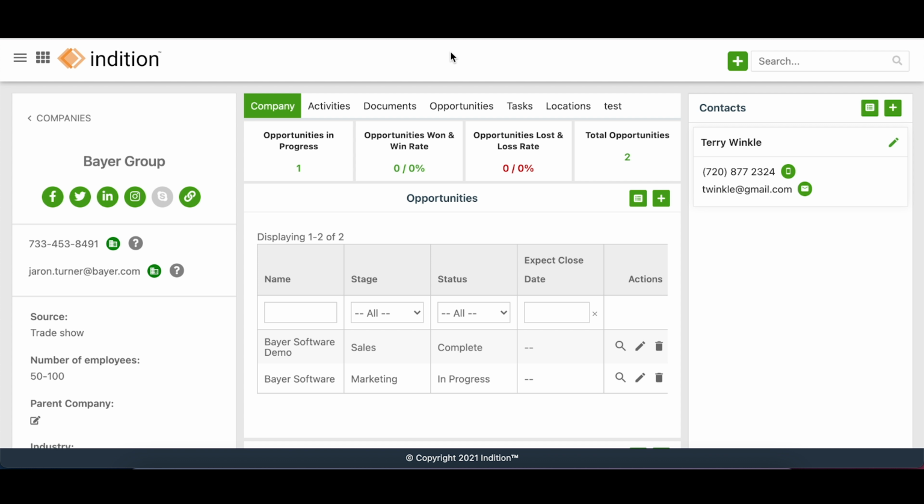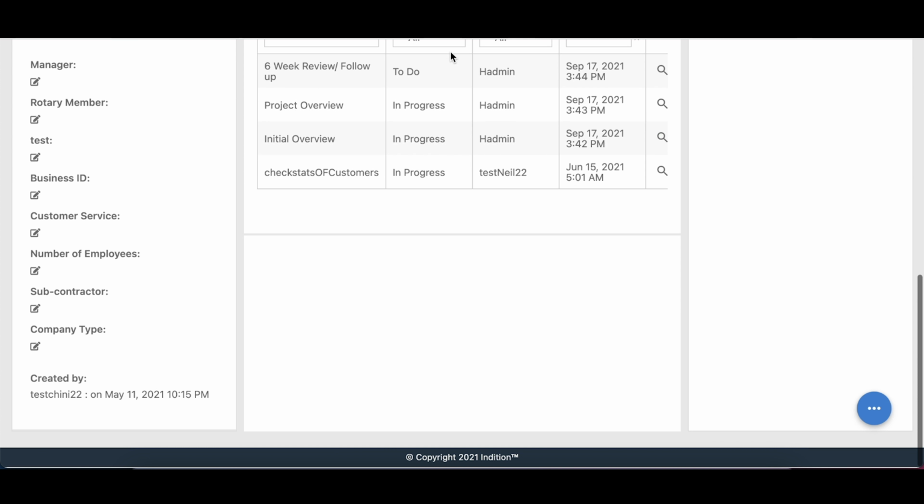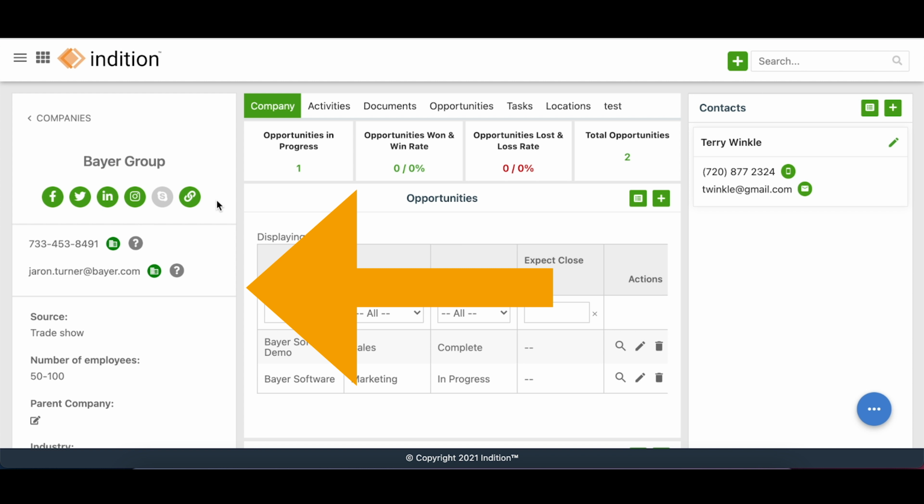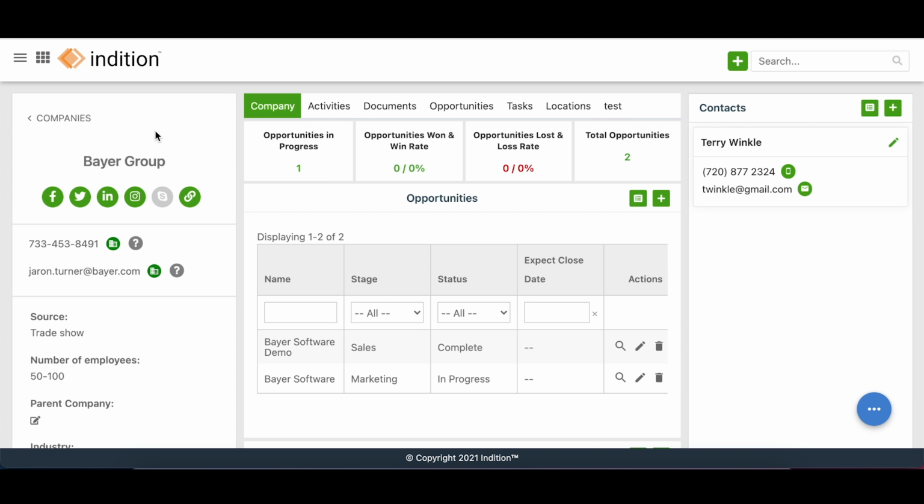So now we are in a company details page. There's a lot going on, so let me help organize and explain everything. The left-hand side is broken up into personal information for the company, meaning phone number, email, social media, and different account information. To edit the information on the left side, you have two ways to do it.